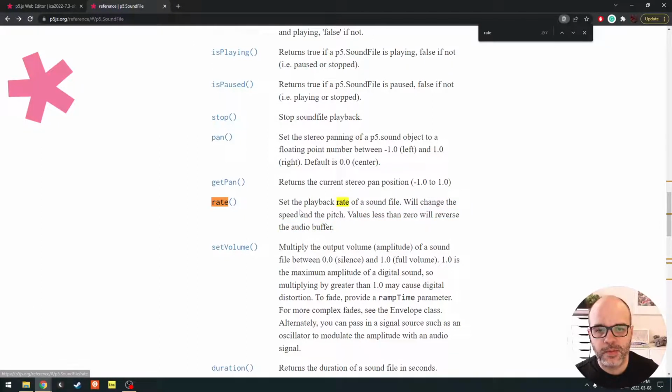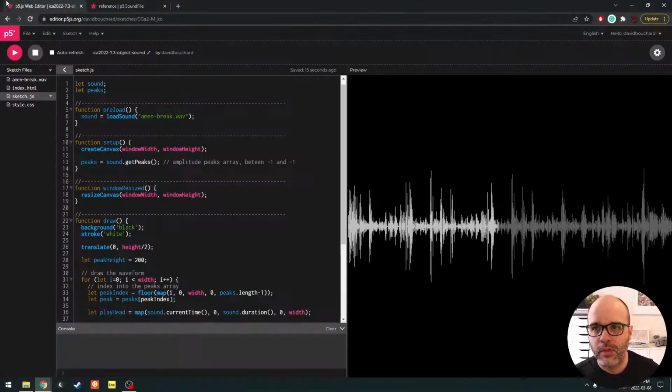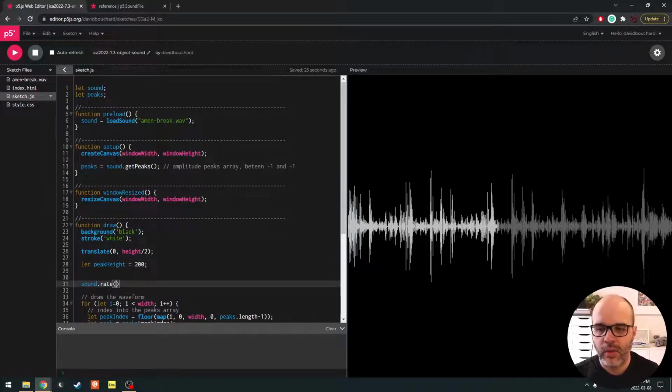Okay, so let's play around with this a little bit. We're going to make the rate interactive. Okay? So let's go into here. So for example, like in draw, we could say sound.rate. Like if I put 2, it's going to play back double speed. If I put -1, it's going to play in reverse.